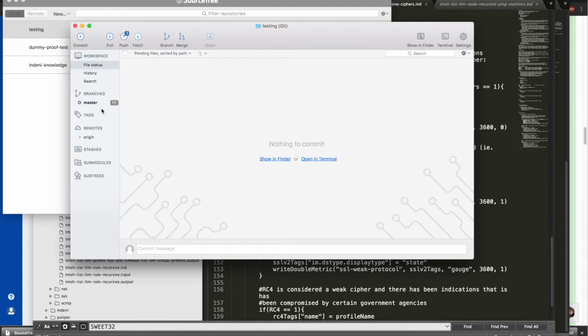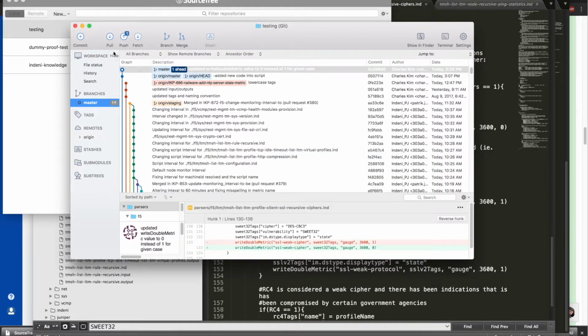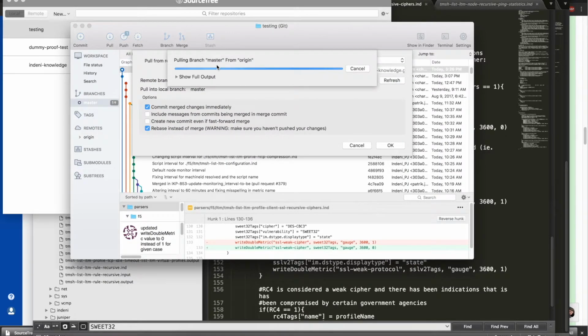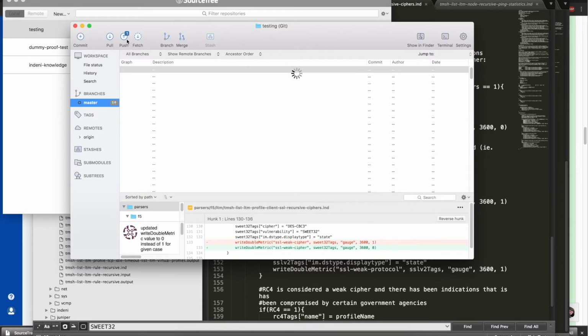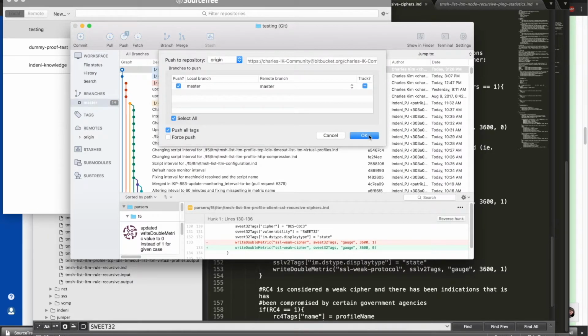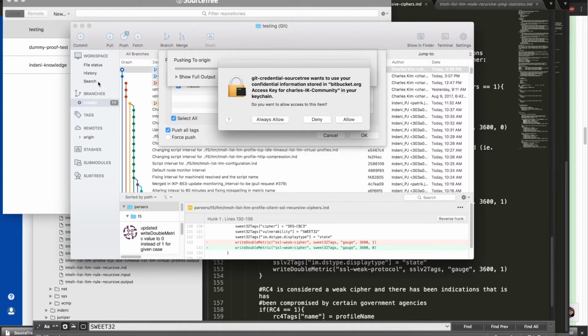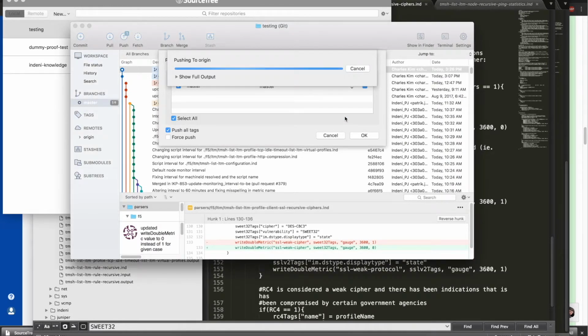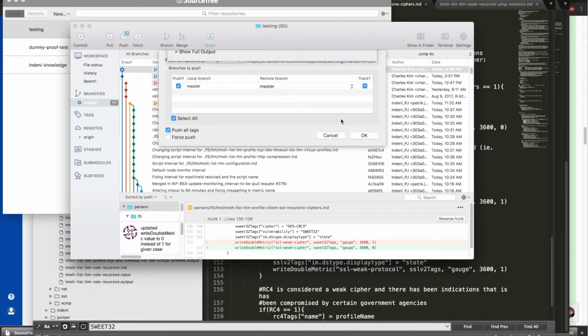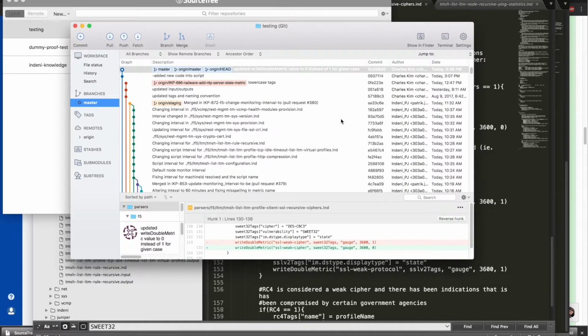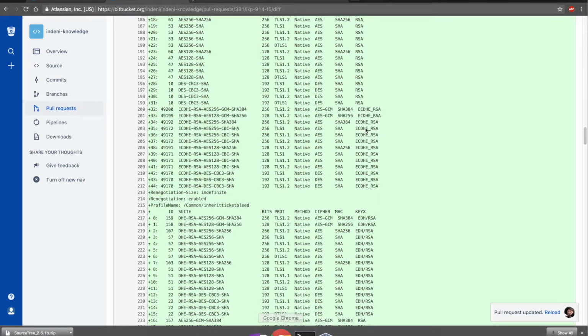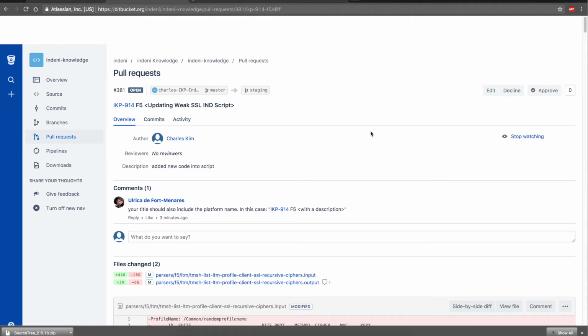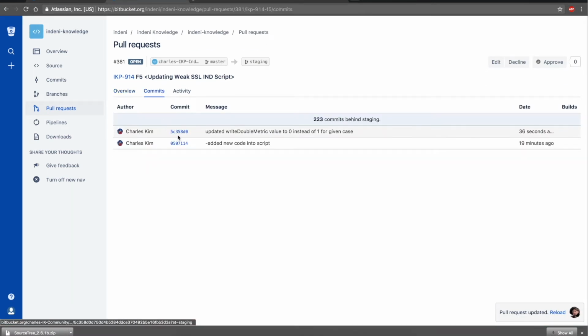Once I click commit, I'll go to my master branch in my local repository. I'll click pull, and then I'm going to click push. Now I made the commitment over to my master branch, and I'm now pushing it to my Bitbucket repository. And if I go back here, you will notice under commits that the new commit has already been added to the pull request. And that's all you need to do.